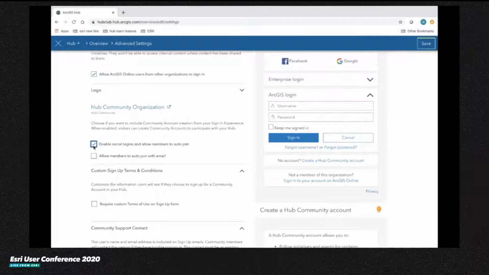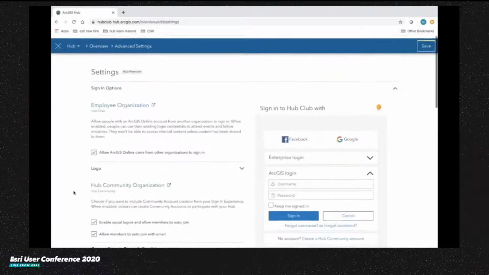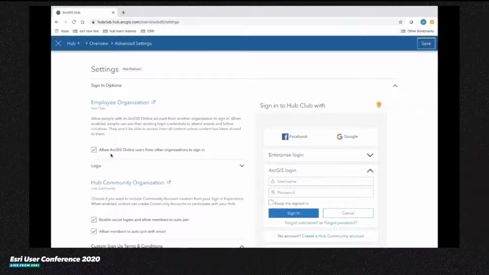Now I can enable social media logins. I can also allow auto join of members via email and customize some terms and conditions for them. And I can also allow people with ArcGIS Online credentials given to them by another organization or a third party to come in and create or just log into my initiative without having to go through the whole process of creating a separate community identity for themselves.